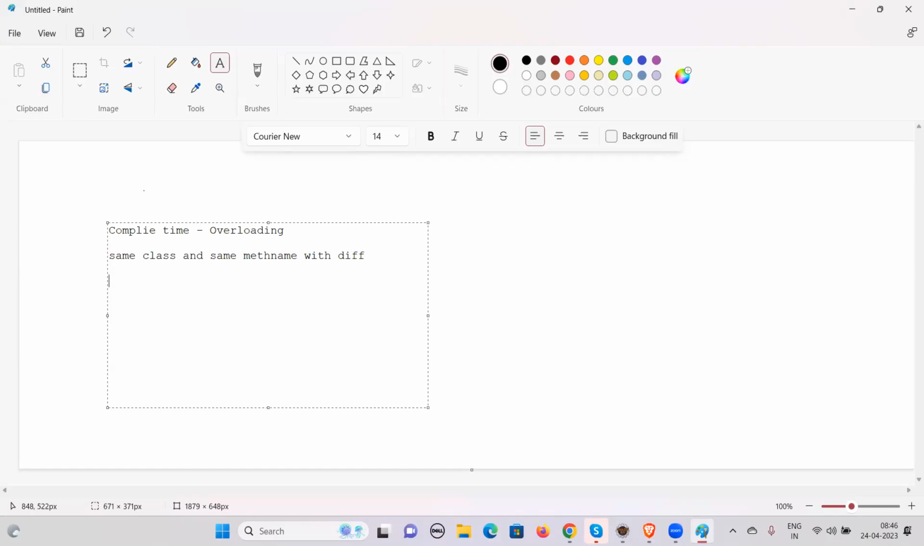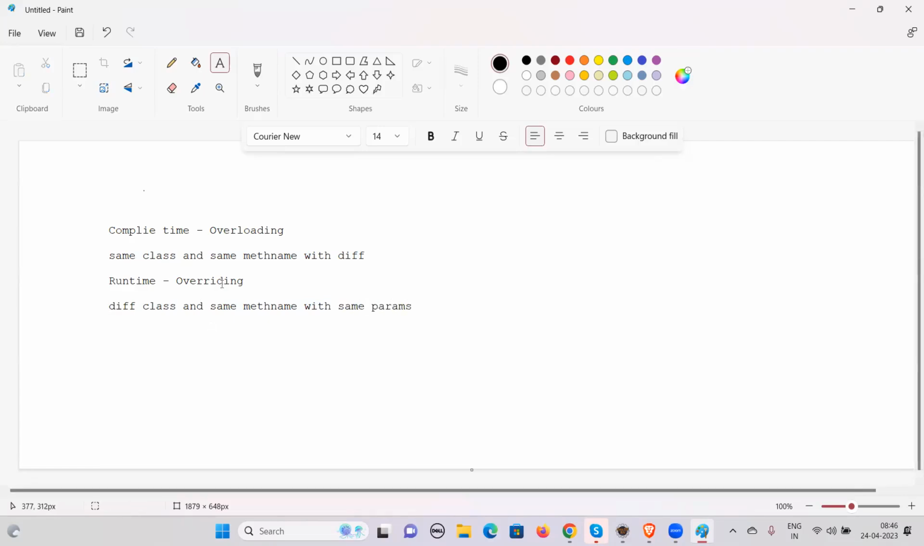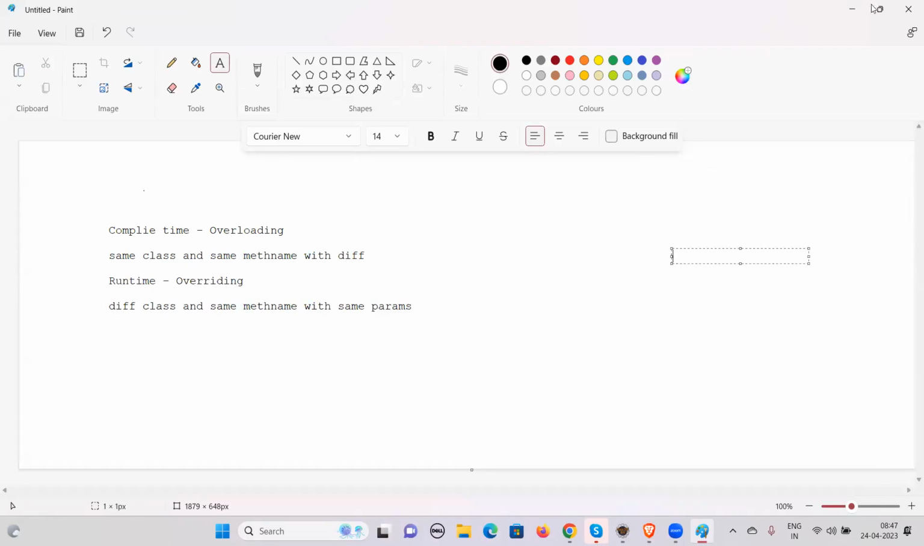Another one is runtime polymorphism, which is called overriding. Here everything should be the same, but in a different class. In terms of methods, it should have the same name with the same parameters. So this is called overriding. Compile time is checked at compile time. Runtime is checked when we start executing the application.